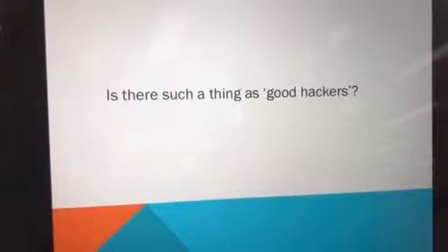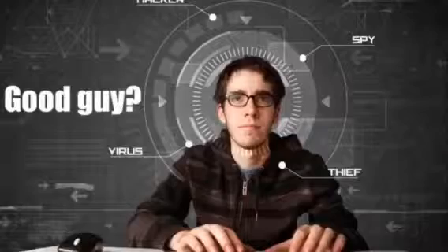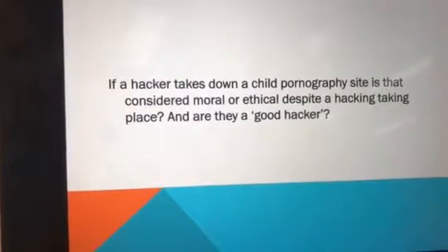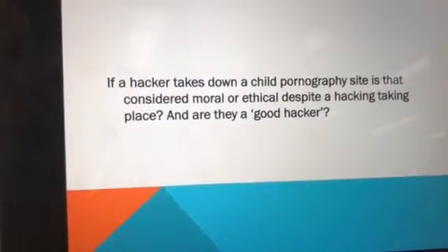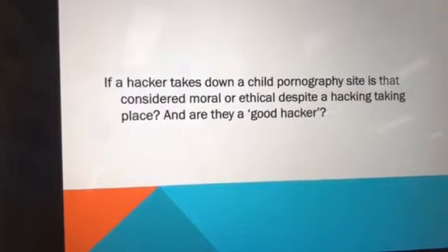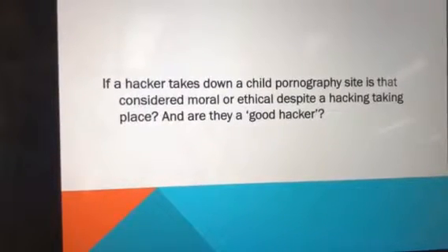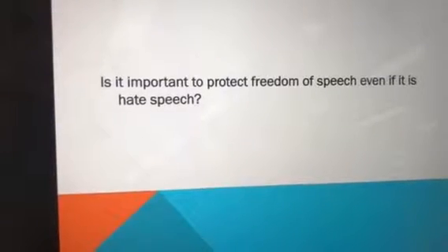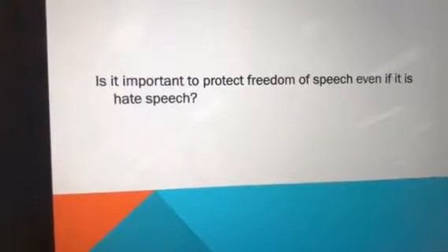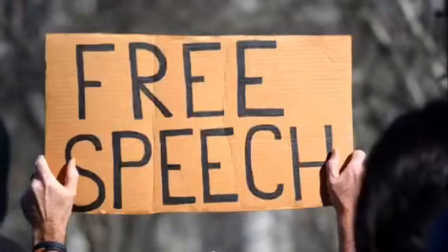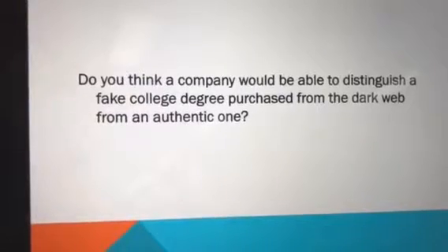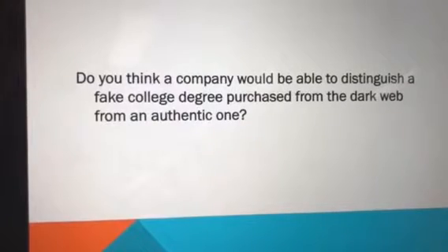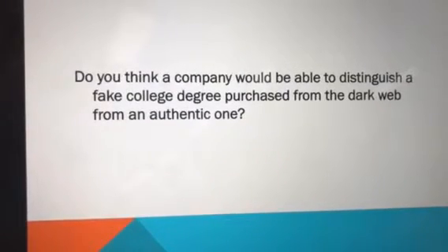Is there such a thing as good hackers? If a hacker takes down a child pornography site, is that considered moral or ethical despite a hacking taking place? And are they a good hacker? Is it important to protect freedom of speech even if it is hate speech? Do you think a company would be able to distinguish a fake college degree purchased from the dark web from an authentic one?